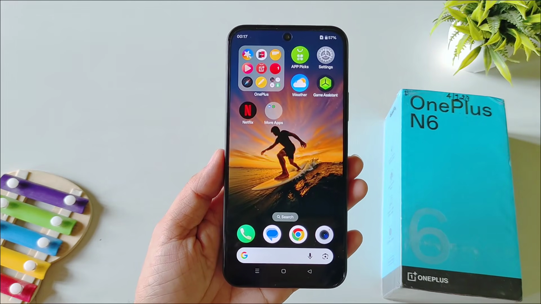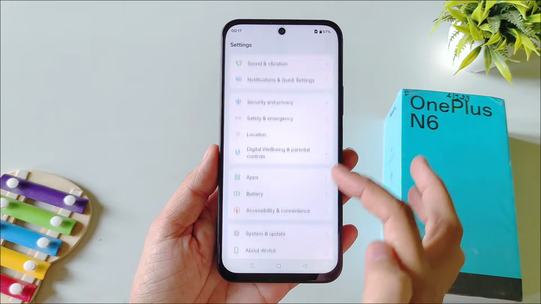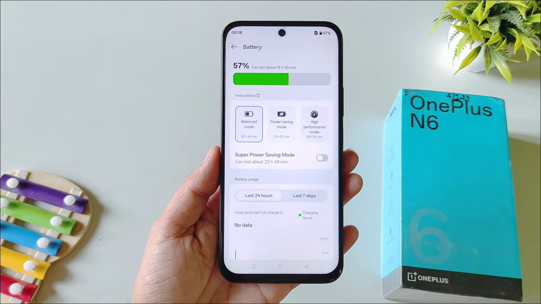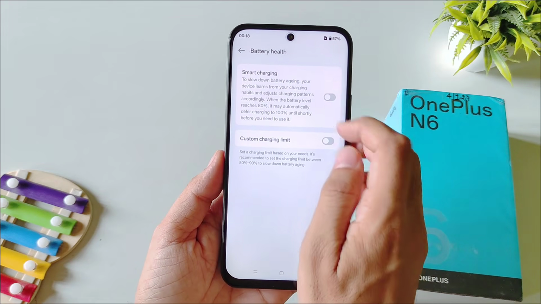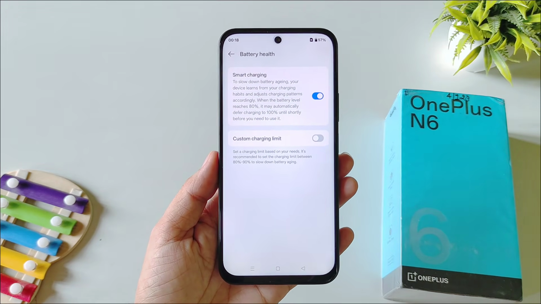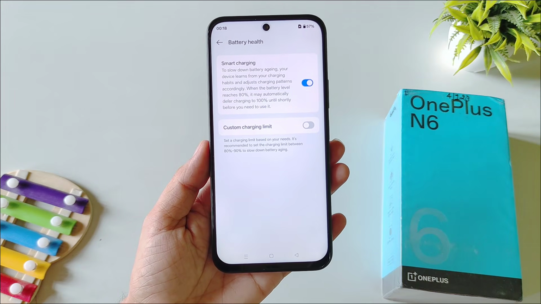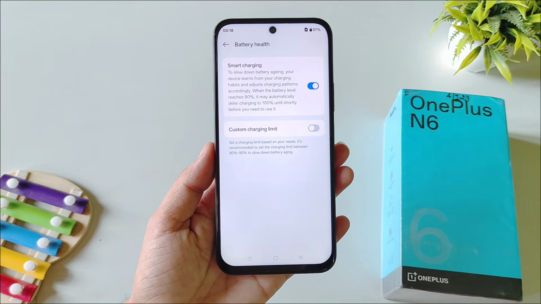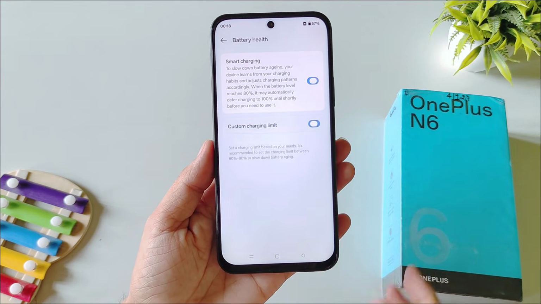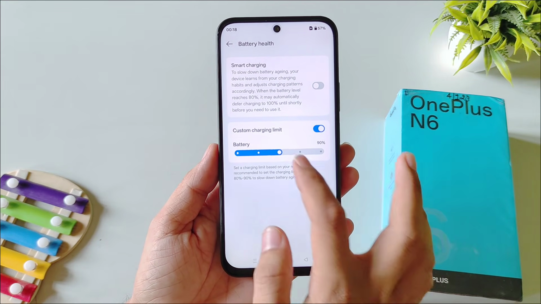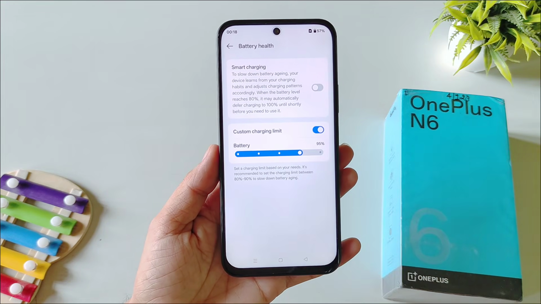You can increase the life of your phone's battery with the help of the next feature. Open your settings, scroll down, select battery, again scroll down and then select battery health. Enable this smart charging. Now it will charge your phone up to 80% with normal speed and then take a little bit extra time to charge your phone fully. With the help of this feature, you can increase the life of your phone's battery. You can also enable this custom charging limit. Your phone will stop charging at your selected limit.